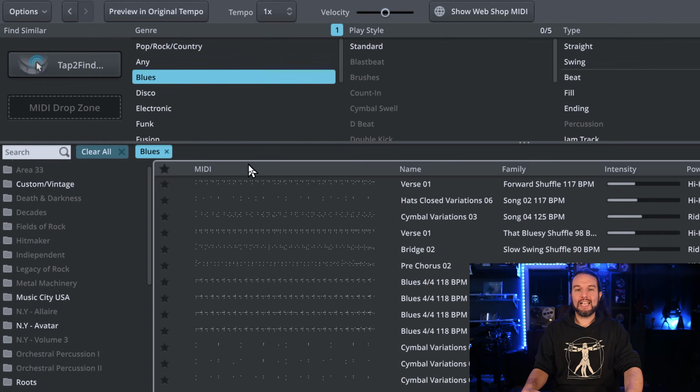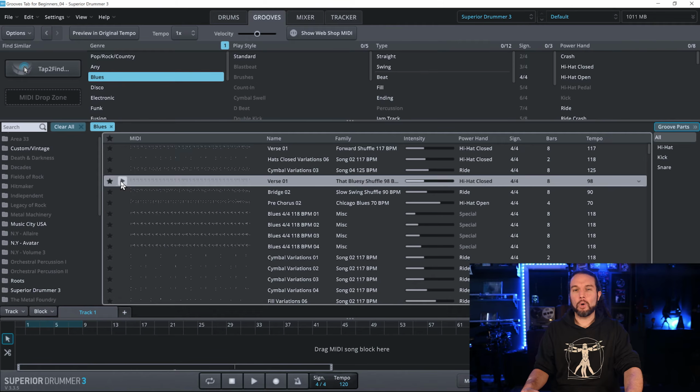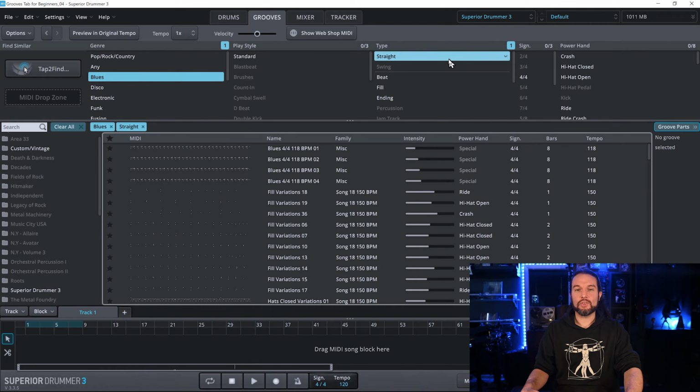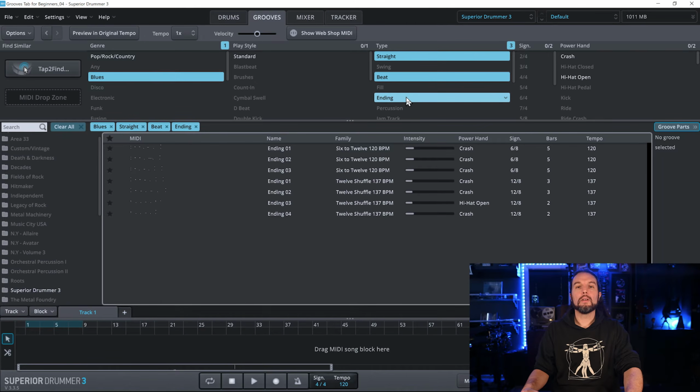And now not only have my results area been completely chopped down to just a few hundred grooves from a few thousand, they will all be blues beats in one way, shape, or form. You can select multiple filters in any of these filter columns to continue to narrow your search results below. If I change my mind, I right-click on a filter and deselect it.